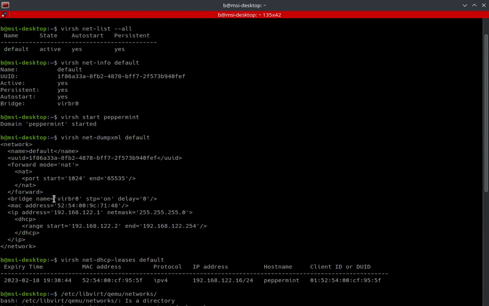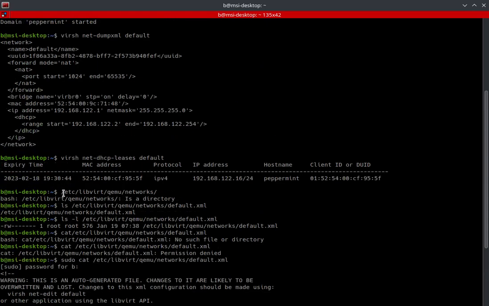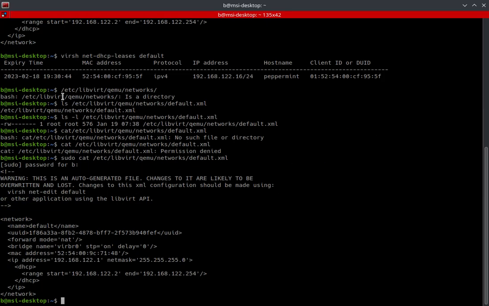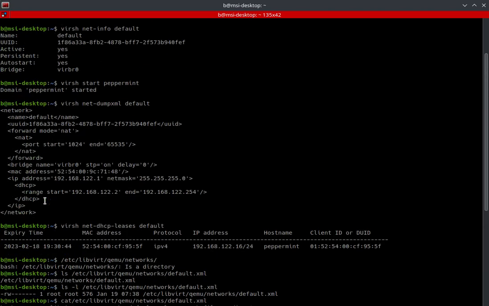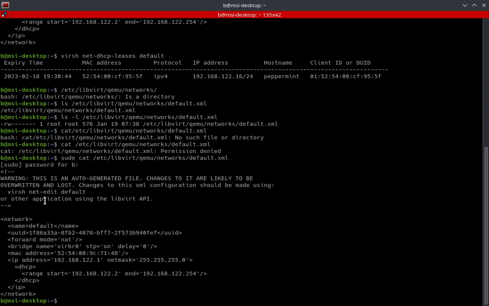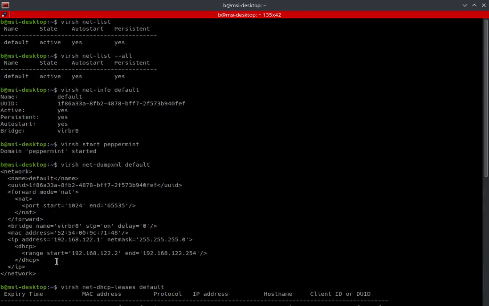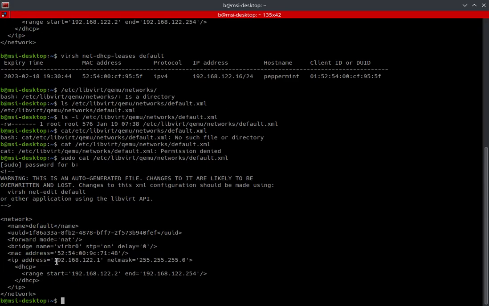All right, and we can see that that's similar to the information that we had up here. Perfect. Okay, so that is where the configuration files are and pretty much what the configuration files are.